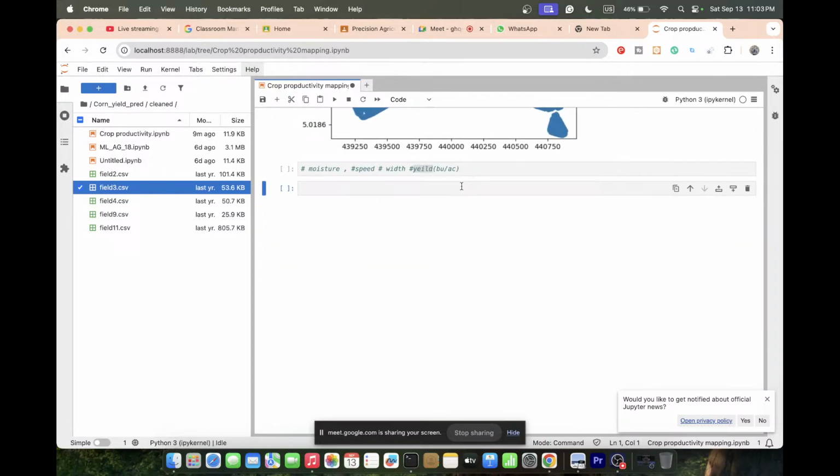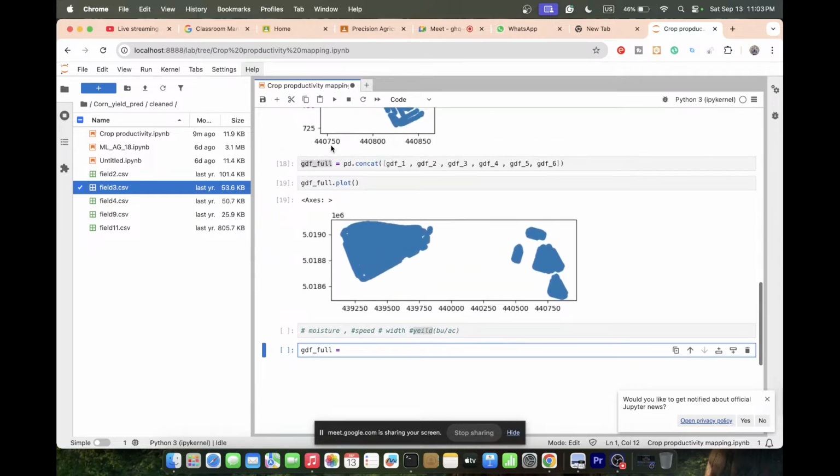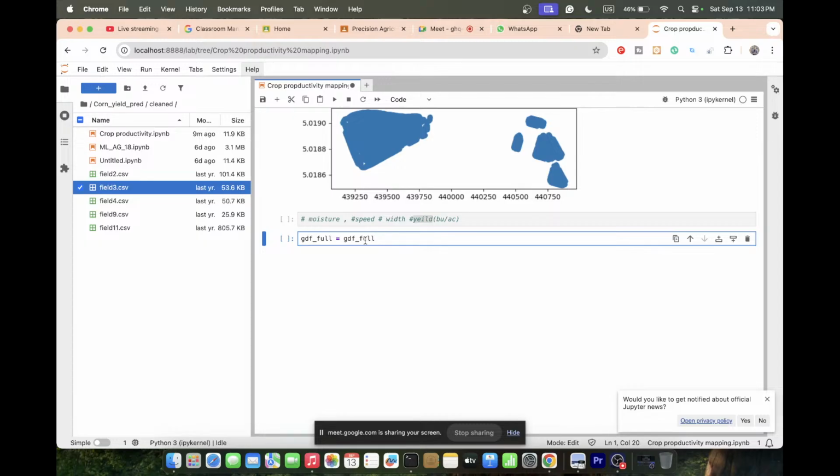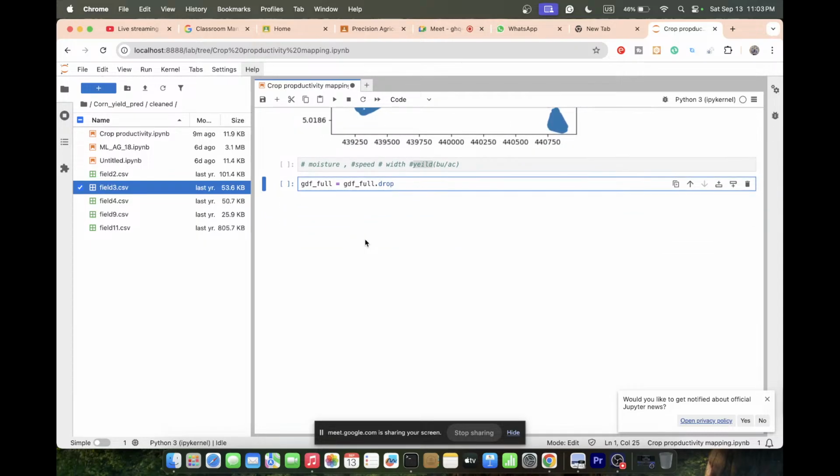For removing this type of data, just take a variable. Suppose I put the variable name GDF full, and I call my data. So basically this is the GDF full. Just copy it and apply a function called the drop function. I simply use the drop function to drop all the unnecessary columns. Now I define all the unnecessary columns, so I use columns and make a list of them.